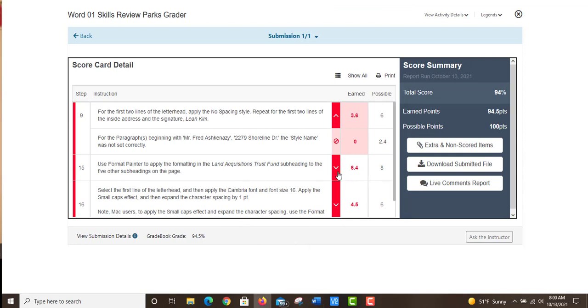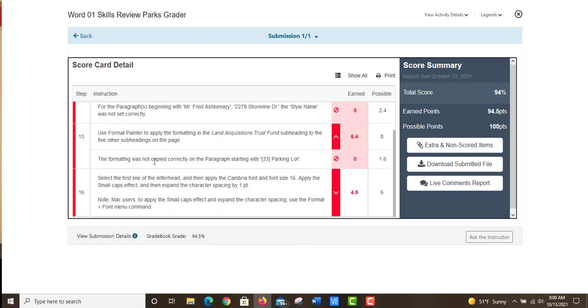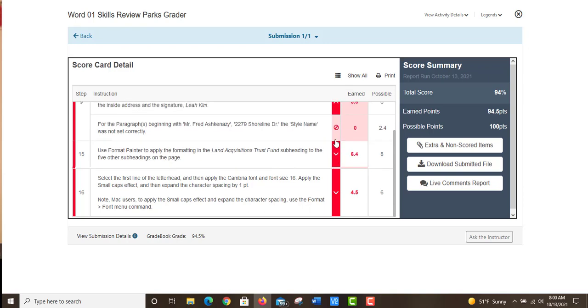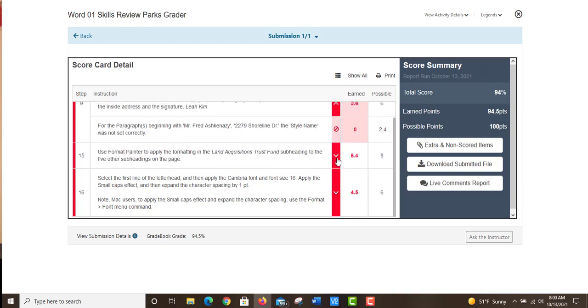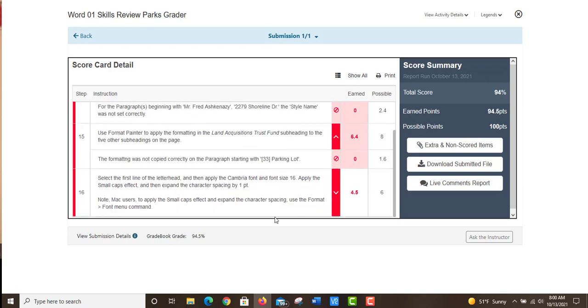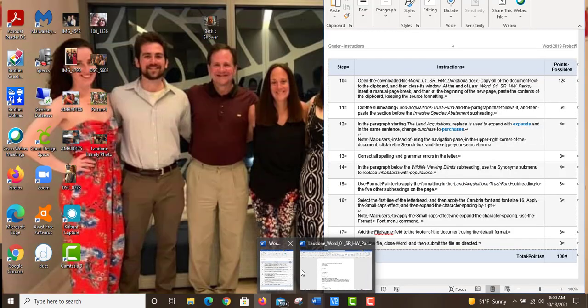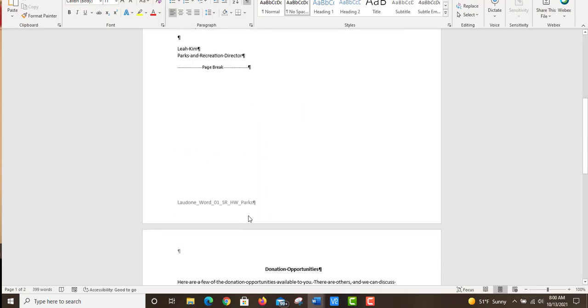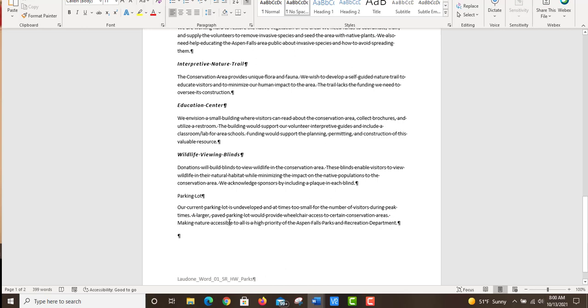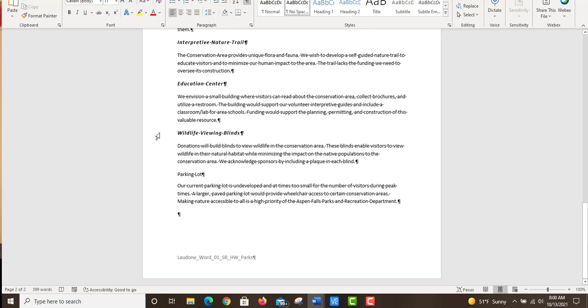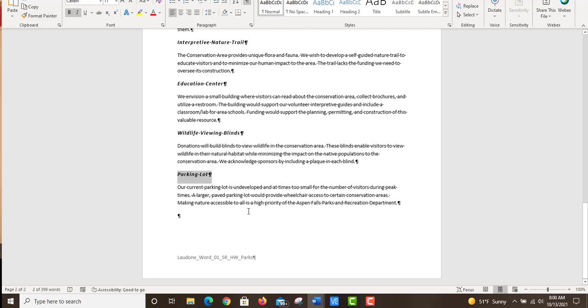Okay. Format Painter, thought I did that. The format was not copied correctly in the paragraph starting with parking lot. Oh, did I miss one? Because I know, look, I got 6.4 out of 8. And when I clicked on this, it's telling me that I'm missing one. So let me go back over to my file and scroll down. I format painted all of those. Oh, I did miss this one. Okay, so I can do this. I'm going to click on it, click Format Painter, and do this one. And so now that should be complete.